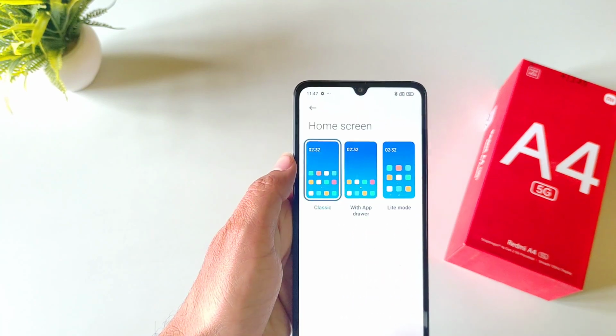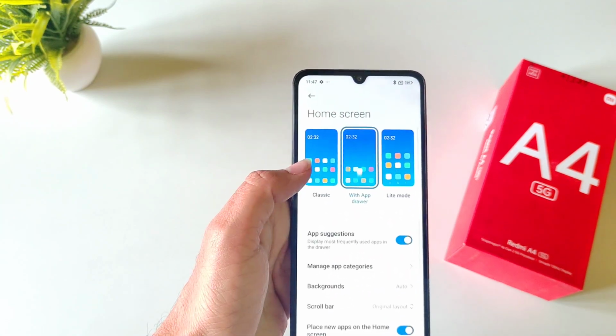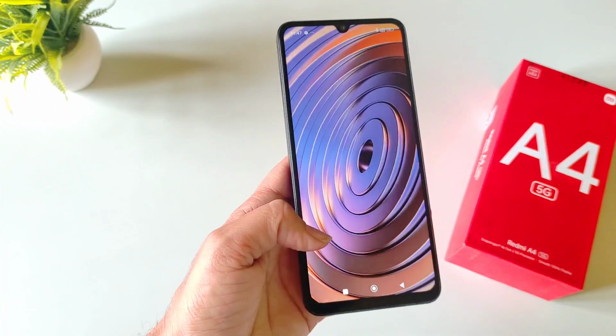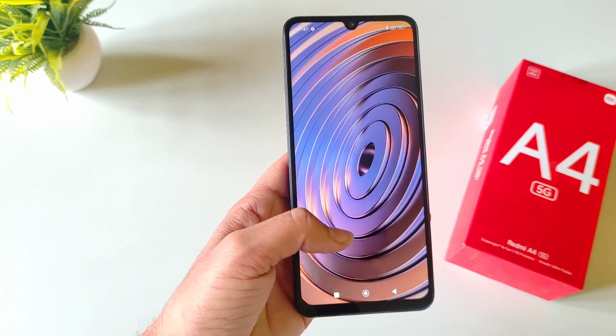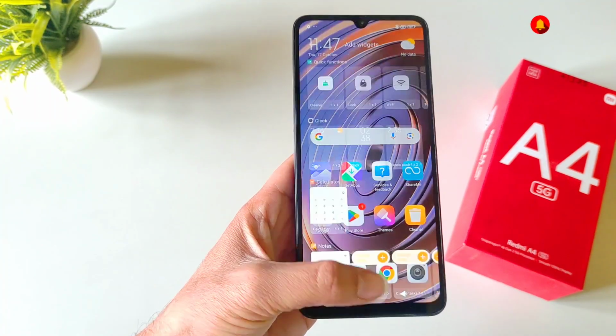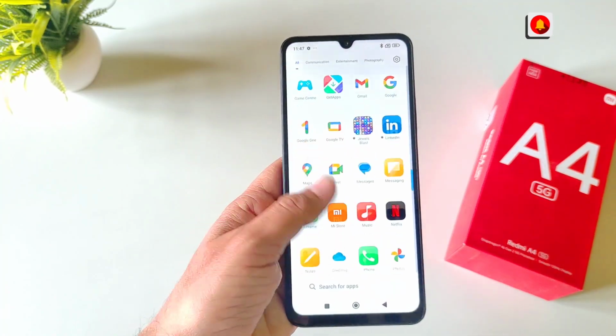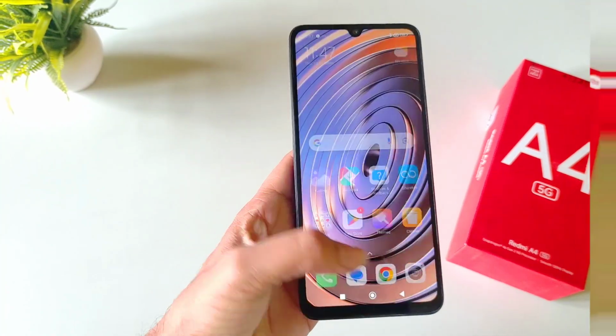Firstly, click on home screen and then select app drawer. Now it will bring the app drawer to your home screen. Now if you swipe up, it will open your app drawer like this and disable that content center.